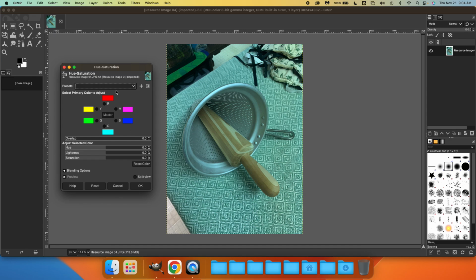The top part here is your color wheel, and it allows you to select an individual color to start shifting that color. Or if you're on Master, where you don't see any of these selected, it will actually shift the entire color wheel around, and I'll show you that here in a minute. We're going to skip over Overlap as beginners.